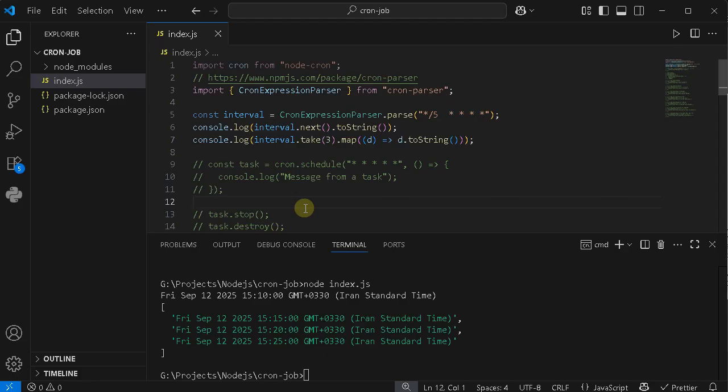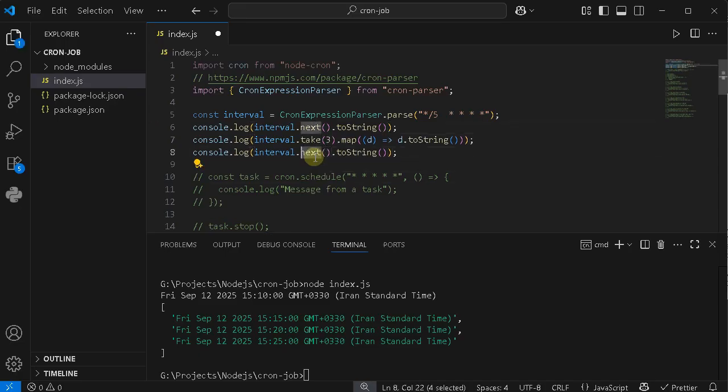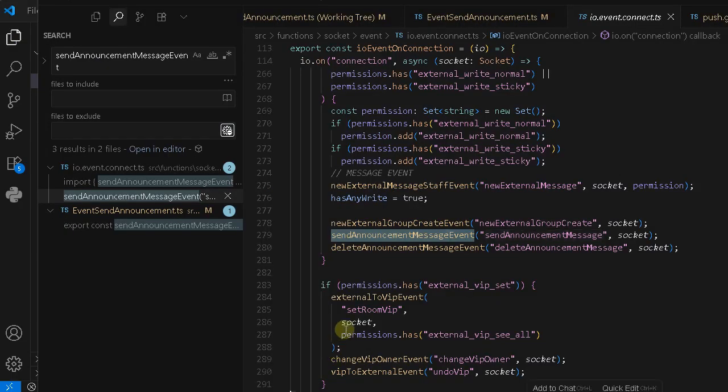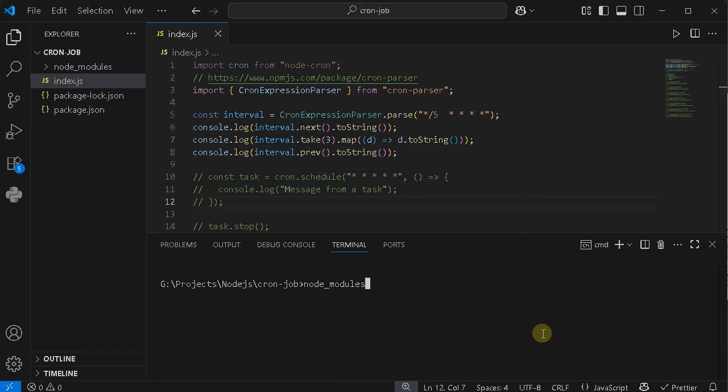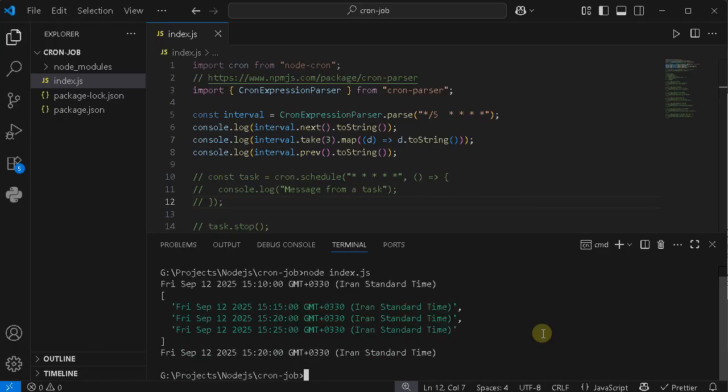or even you can use previous time. After this one, let's duplicate this one, and I'm going to say interval dot prev, give me the previous execution. Oops, what's going on here? And node. So as you can see, after all this execution, we are at 15:25, and then the previous one is 15:20. So we can just work with these options inside cron parser based on this execution pattern.